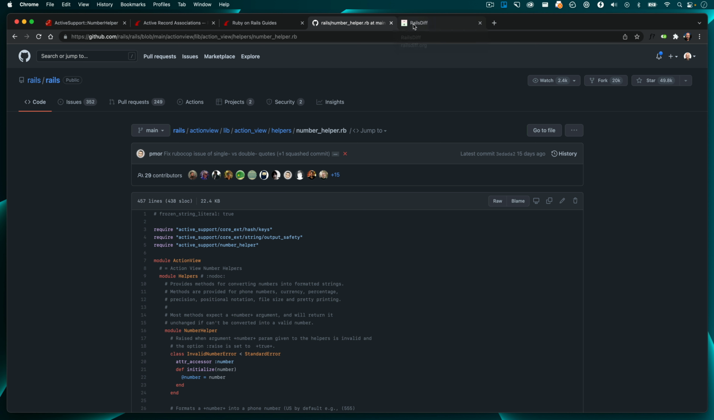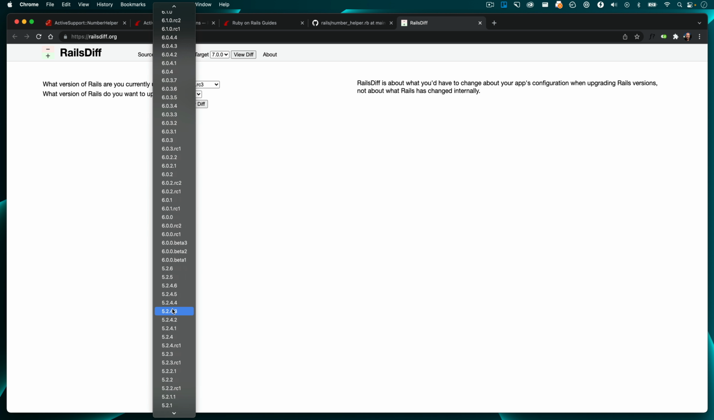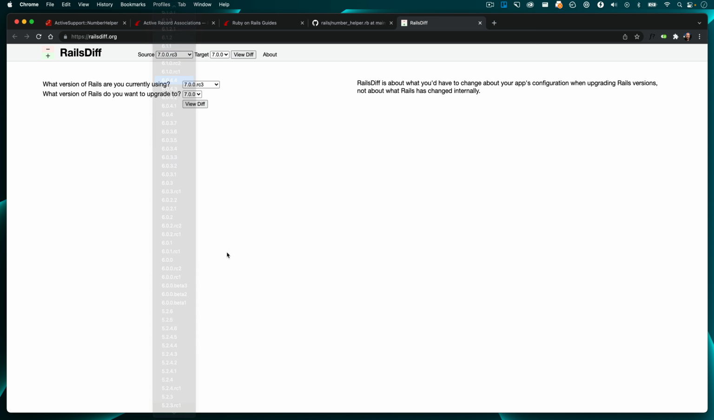The last resource that I use on a very regular basis, and this is if you've got a lot of projects that you maintain, is Rails Diff. Rails Diff is handy for when you're upgrading from one version of Rails to another. So what you would do there is, let's say that you're upgrading a Rails application from version 6, and let's say that you're on the latest point release, which is 6.0.44, and you're wanting to upgrade it to version 7.